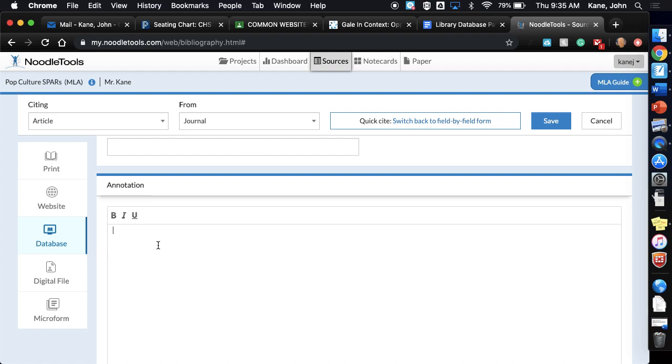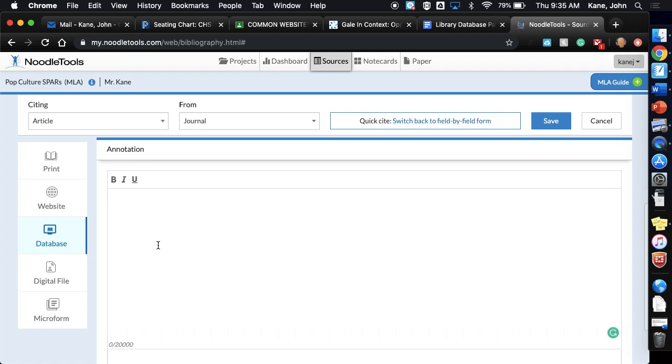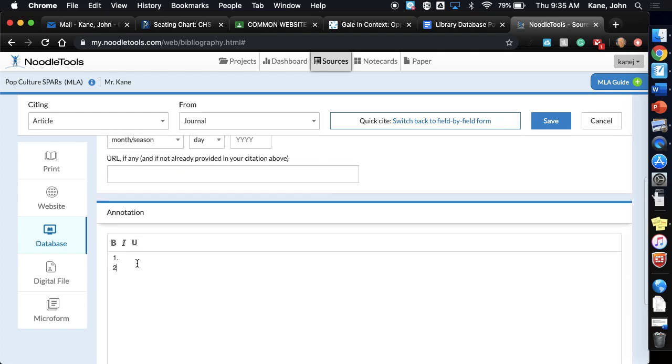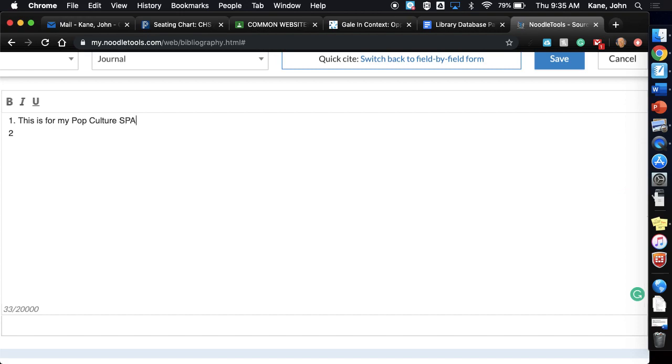What you do need to have, though, and this is where people sometimes forget and get really upset if it's the first week of May and this is due, or the second week of May and they haven't done anything yet, is annotations. I'm not worried about source numbers or anything, but I want you to give me 2 sentences. Sentence number 1 is what the assignment is. So this is for my pop culture POPPLE spar debate. And then number 2, what is the main reason that I am considering this source?